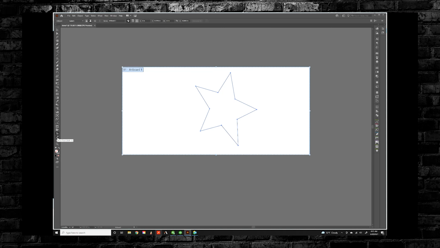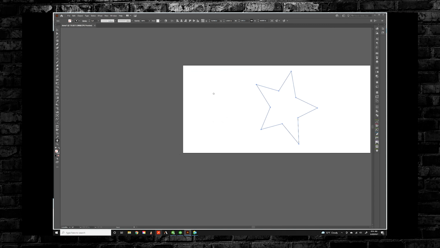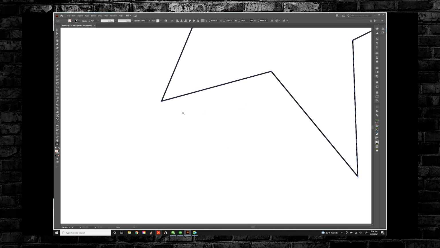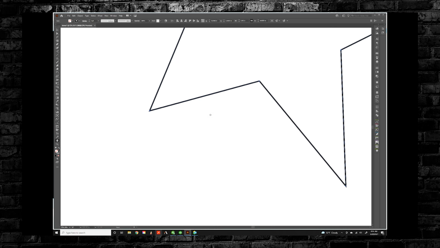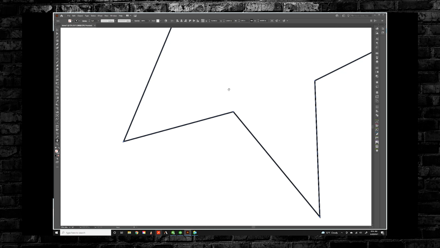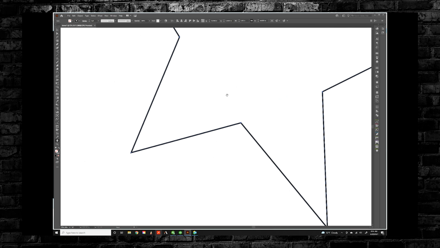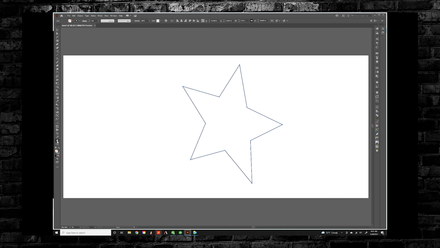Slice tool I don't use too much. Your hand tool allows you to move your artboard around. Really handy if you're zoomed in. And hand tool hotkey, or keyboard shortcut: if you hold the space bar, it'll bring up the hand. Your center scroll wheel, if it is a button as well, also does that. The zoom is pretty self-explanatory. If you're zoomed in and you just want to go back out to a full view real quick, double click on your hand tool and it snaps you out to a fit artboard to window view.